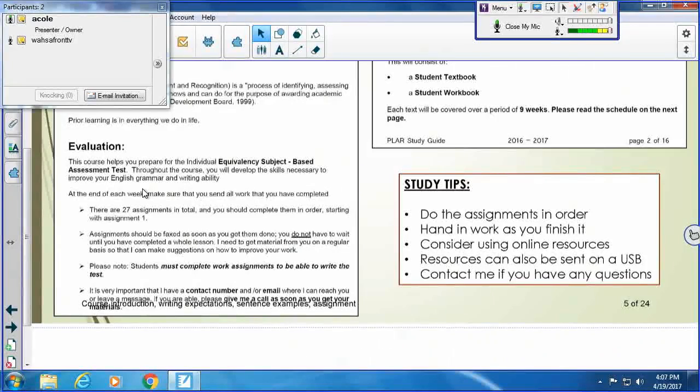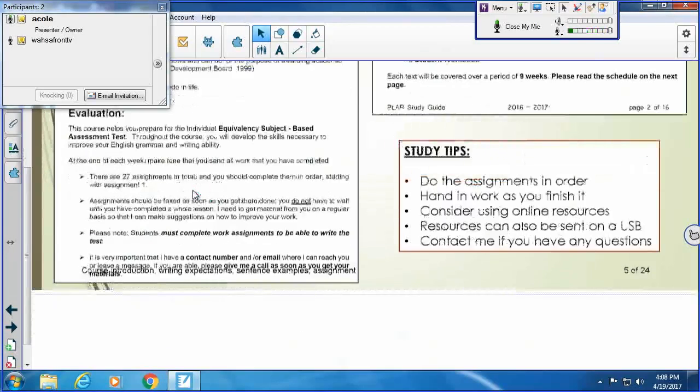Some of you might be wondering, what mark do I need to get on this final test to pass? 50%. It's very possible. If you come to every class and you ask questions when you have questions, you can get through this. So at the end of each week, make sure that you send all work that you have completed. The best thing is to just be working on your work on a regular basis and sending work in every week. And we all have things that come up in our lives. So if something comes up, I'd be really happy to hear from you. Just let me know how you're doing. And of course, if you need any help with anything, let me know as well.